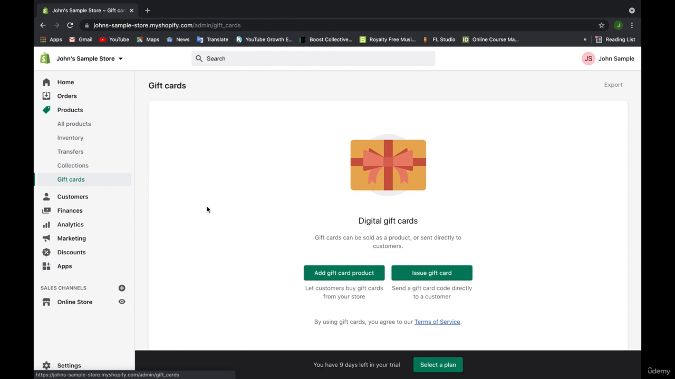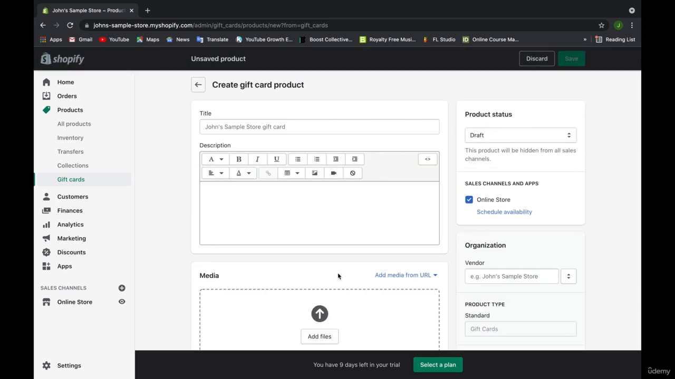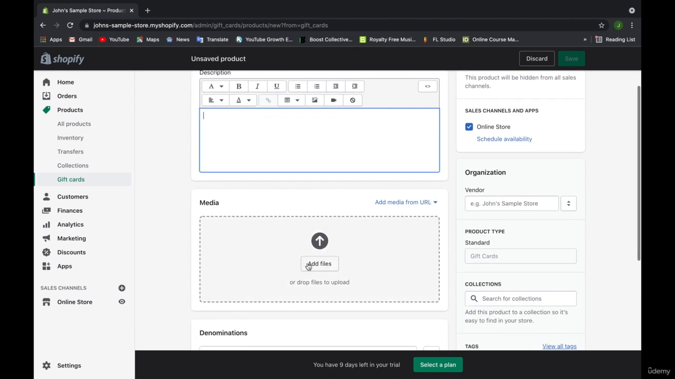And so when you add a gift card product, you will obviously be selling a digital good. So when we click add gift card product here, we will be taken to a product page, as we normally are whenever we're creating a brand new product. And you can give this gift card your own title. You can have your own unique spin and twist on it. And you can have a description, and you can even design your own gift card appearance or design, and add it here and upload it to media.